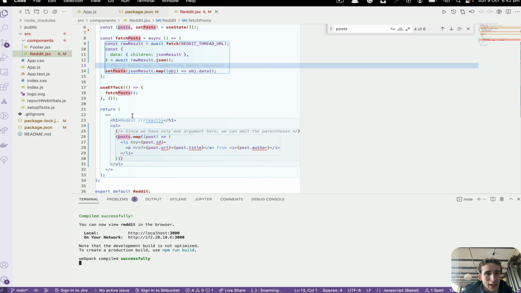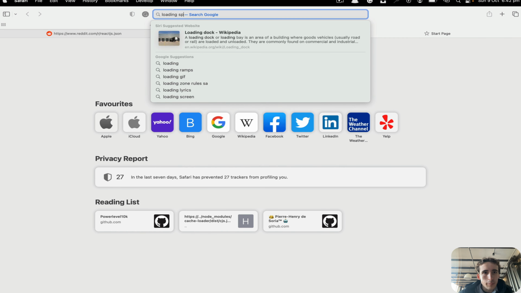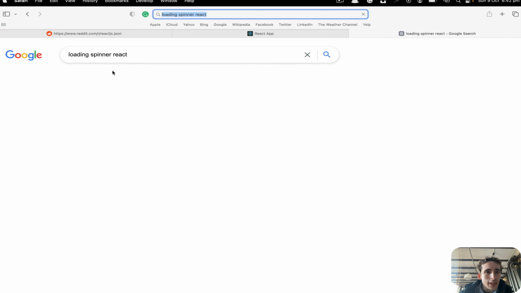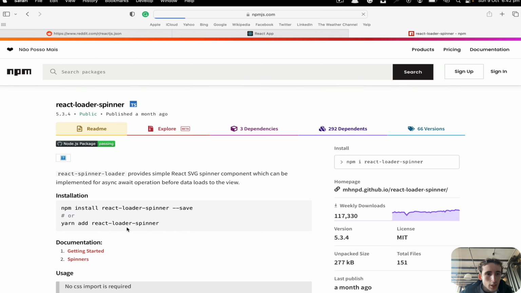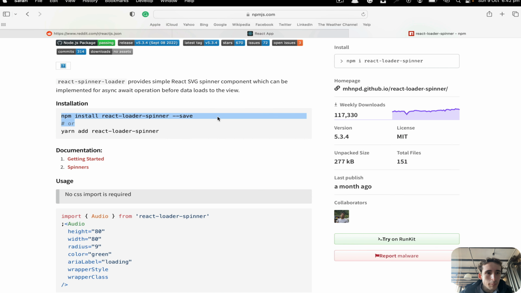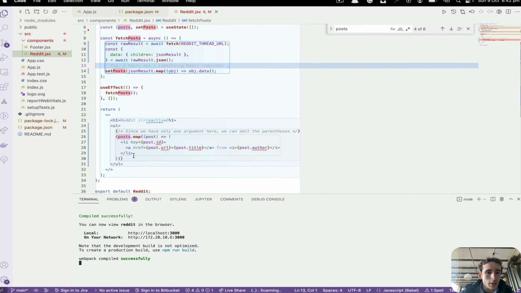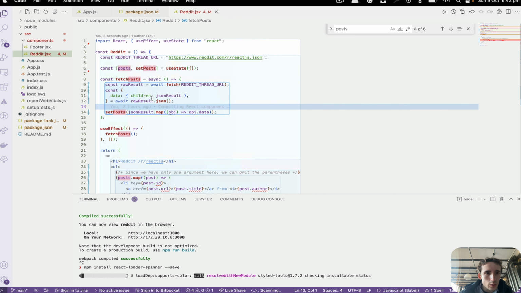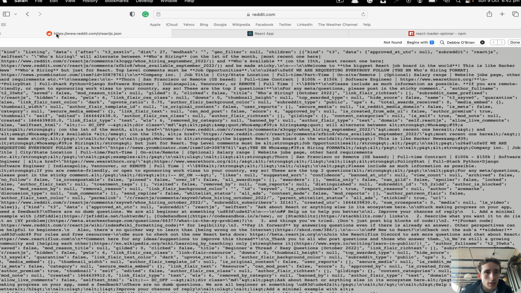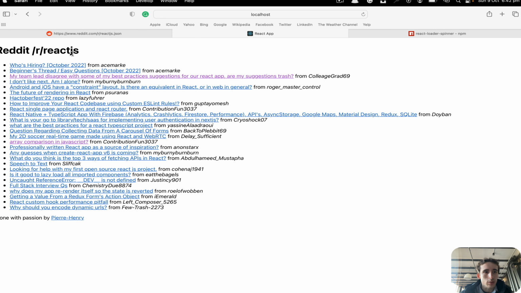What else can I do? Well, I would like to have a spinner, so a loading spinner. So let's go here, loading spinner react. There's a nice library, it's this one. So we are going to use this one. We can install it, npm install react loader spinner. Let's install that one in our terminal for our project. And so we are going to show a spinner when the results is not loaded, because at the moment we have to wait, we have a blank page, and then finally we have the different posts. But we want to display a spinner first.